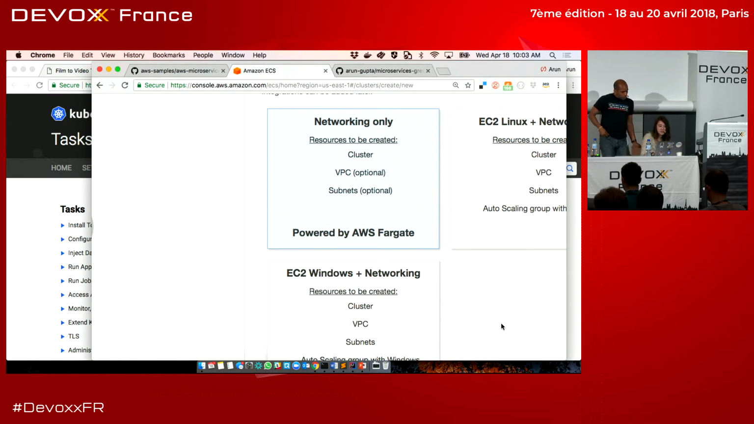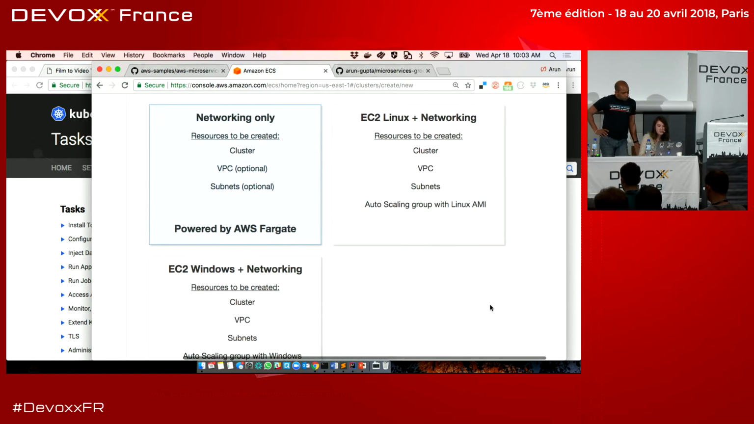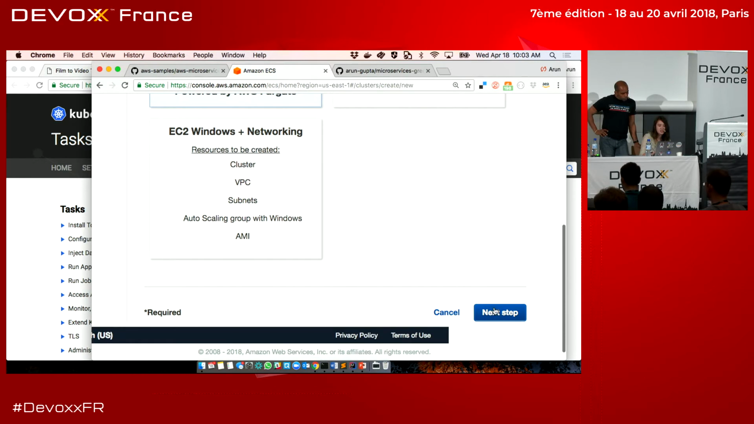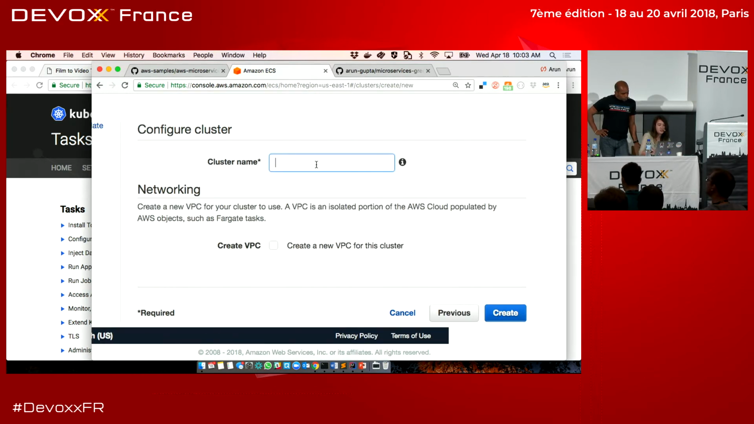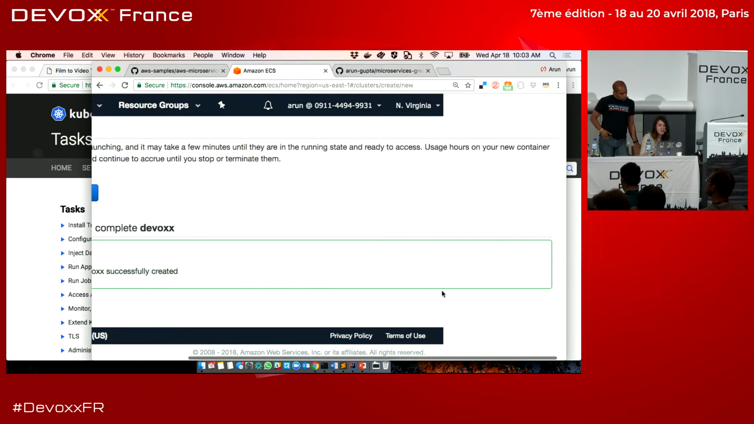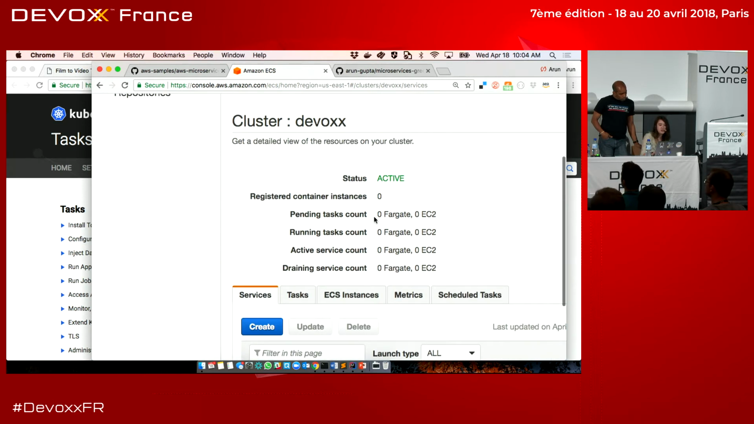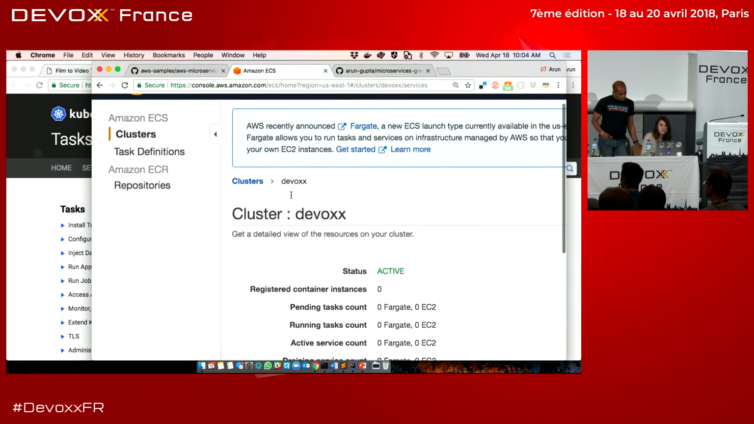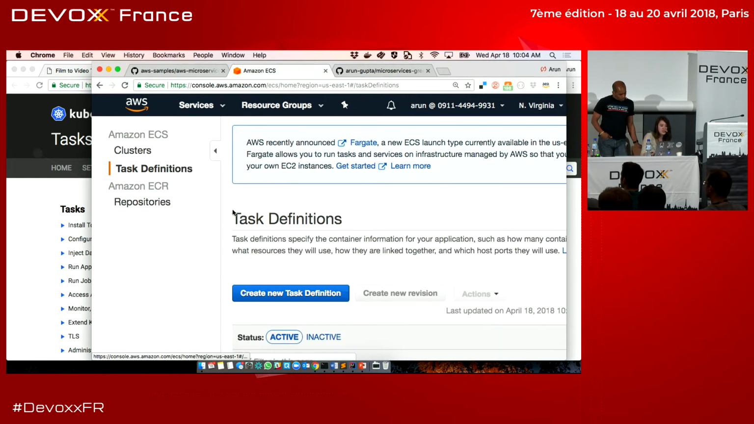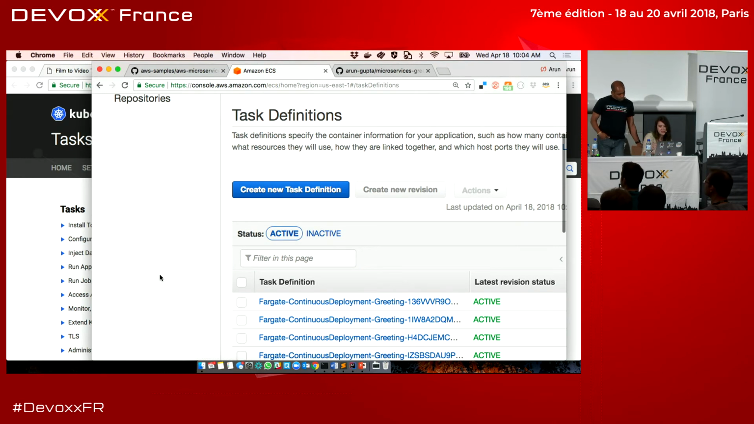If you've never used ECS before, it's easiest to just start with Fargate. You go to the next step, give it some cluster name, so I could just call it DevOps, and then click Create. If you go and view it, there's your cluster. As I mentioned earlier, you can have a cluster with your instances or with Fargate, so you can see both EC2 and Fargate. And then with task definitions, there's a bunch of existing ones that have been created, or you can just create a new task definition.